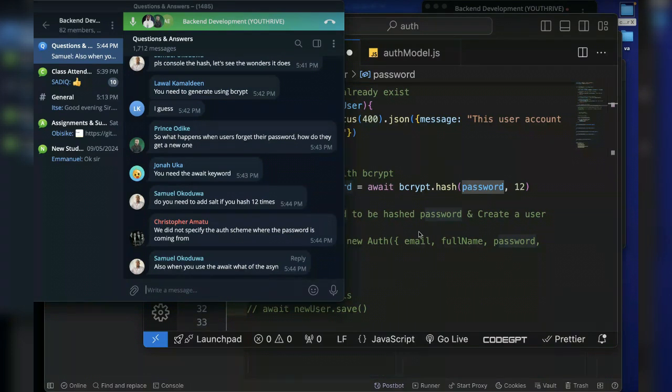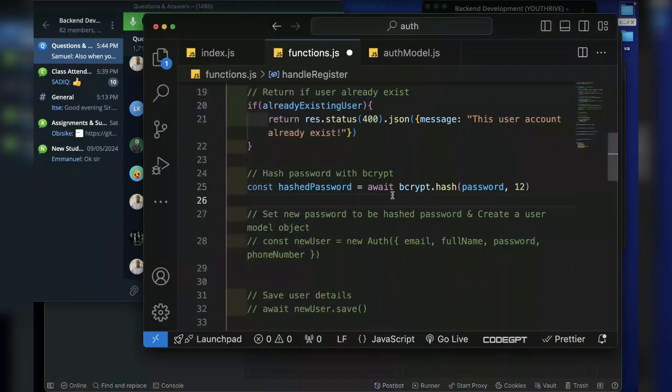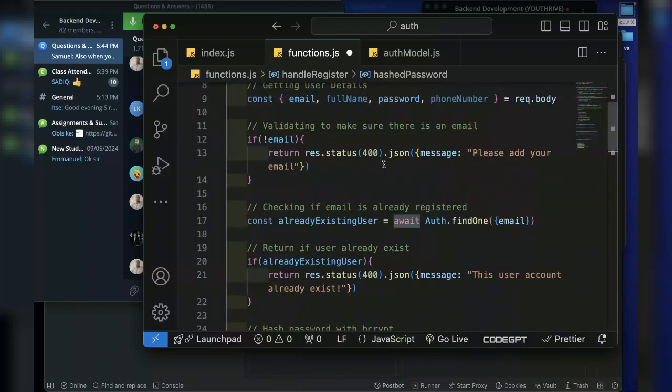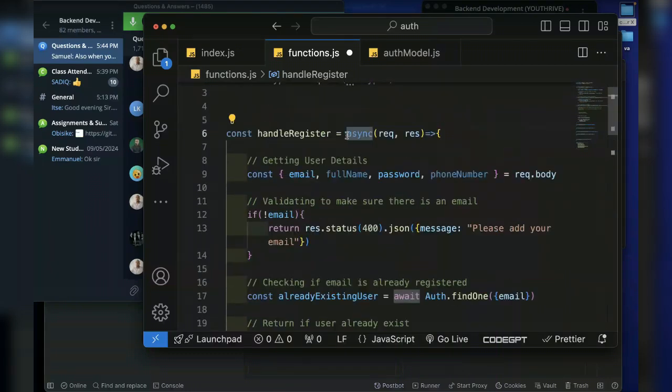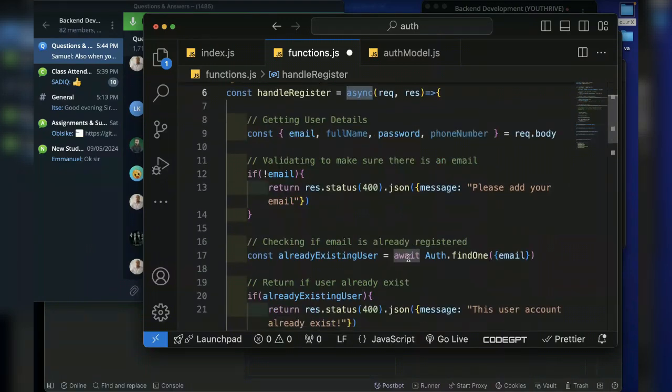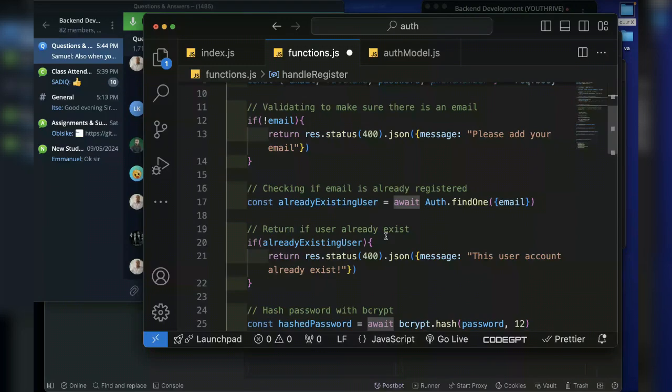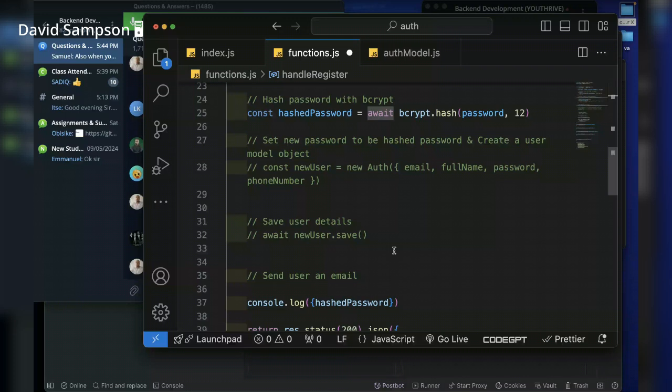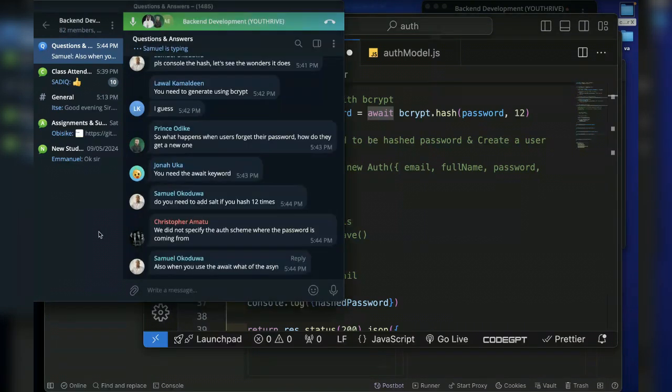Now you are using await inside a function that is already async. So this handleRegister is already async, so we can use await anywhere. But you cannot use await when the function is not async. Await is only used in an async function. You can't use it in any other function. So if you must use await, make sure that your function is async.